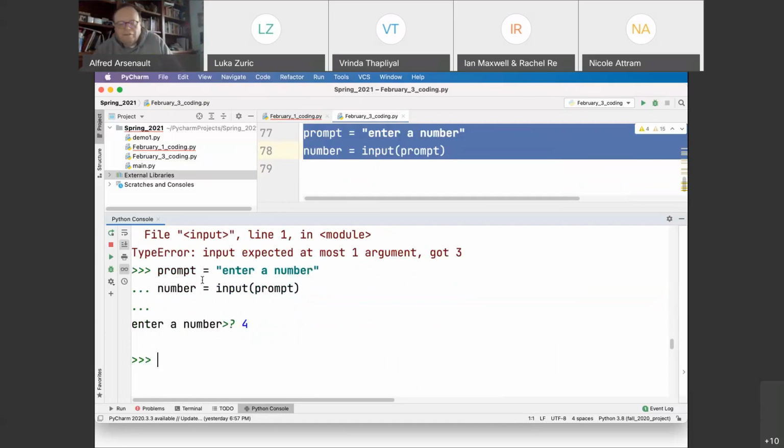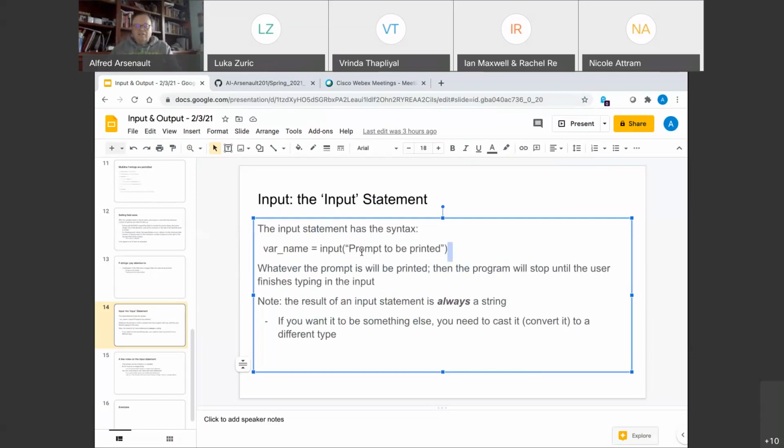So let's go back to the slides, make sure we've covered everything. What do you need to know about input? It has this syntax. When the prompt is printed, the program stops until the user finishes typing in the input and hits the new line and hits the enter. Everything that comes in is always a string. If you want to convert it to something else, you have to cast it using int or float. So if you're going to have the user type in, you know, what's your GPA or what's your this or what's your that, remember you have to convert it to the right type.